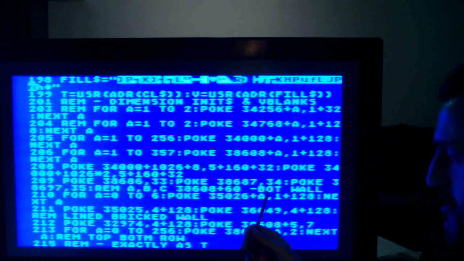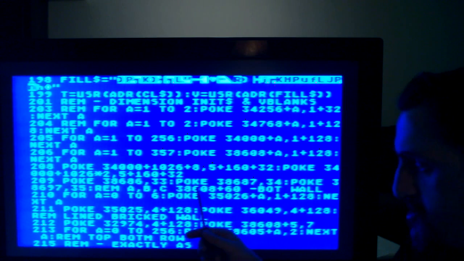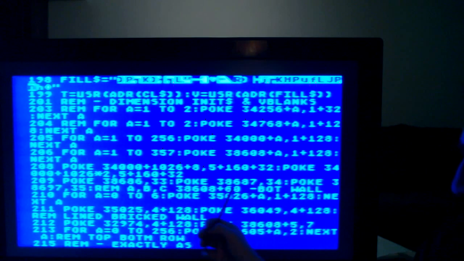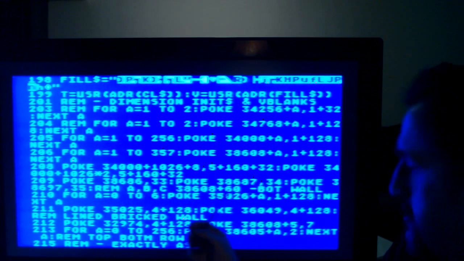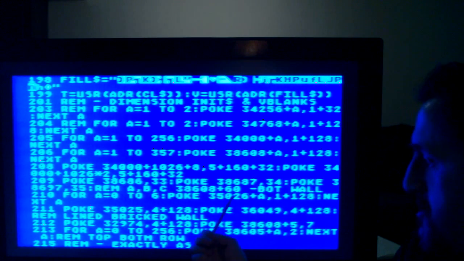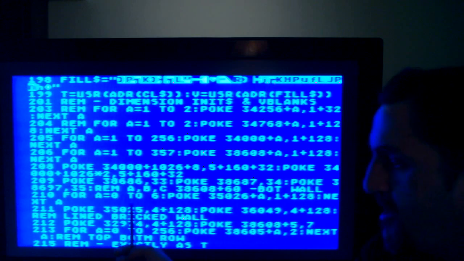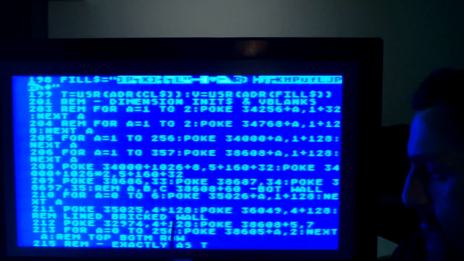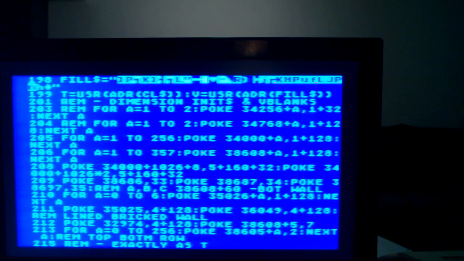This one I did mention here is the bottom wall. I was drawing the bottom wall on the screen. Oh, I had this line remarked out, I think. A equals 0 to 6. So these are just different areas where we can go ahead and poke different things in memory. I wanted to demonstrate that here and show you.